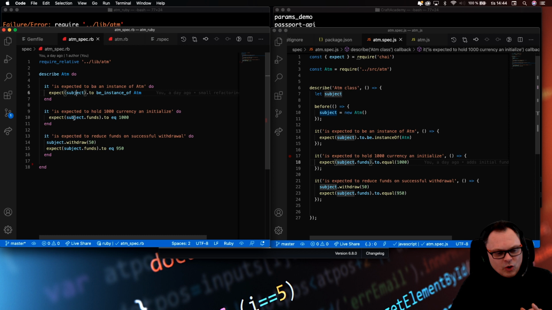Now, we use this word subject a lot in our tests, both in RSpec and in Mocha Chai. Could anybody tell me what is subject and why do we create that? Do we have anyone that would like to take on that challenge? What is subject and why do we use that? Isn't subject the ATM? In this context, definitely yes. But when you see the ATM, what is that more exactly? Good question.